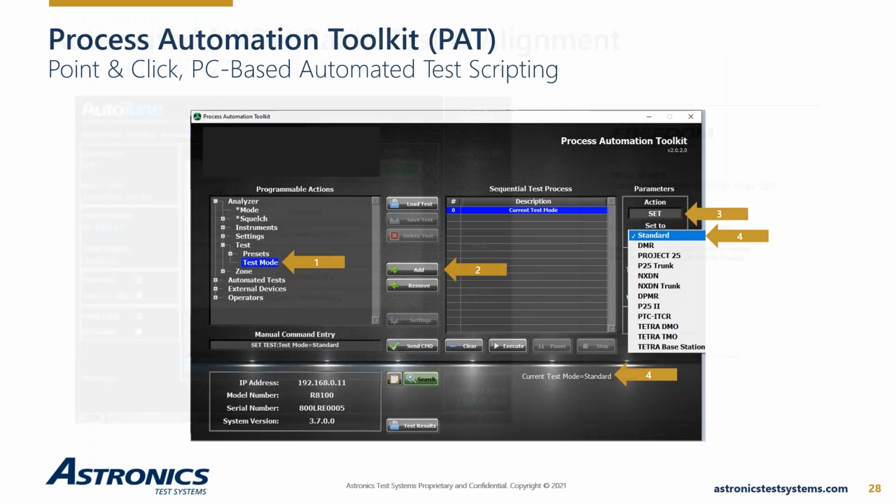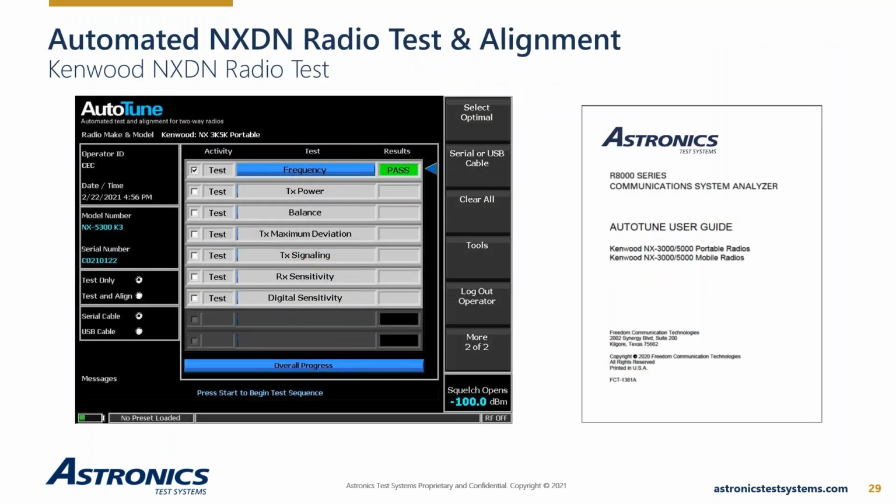The other tool is AutoTune. This runs on the instrument, and we've got user guides on our website. Again, the links will be on the next slide. This allows you to completely automate and document the testing and aligning of the radios. It has to be written specifically for each radio. There are a number of radios that we support, and we can make that list available to you, or you can let us know what you have, and we can tell you whether or not we have an AutoTune.